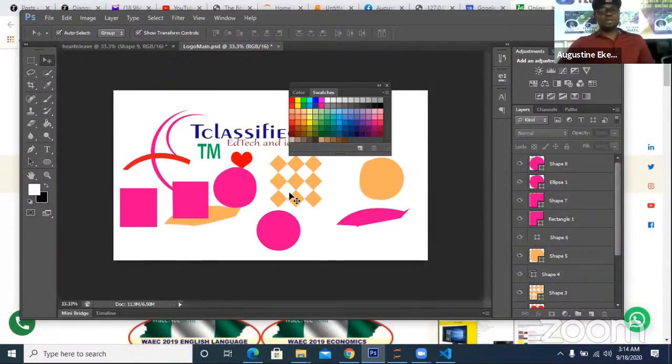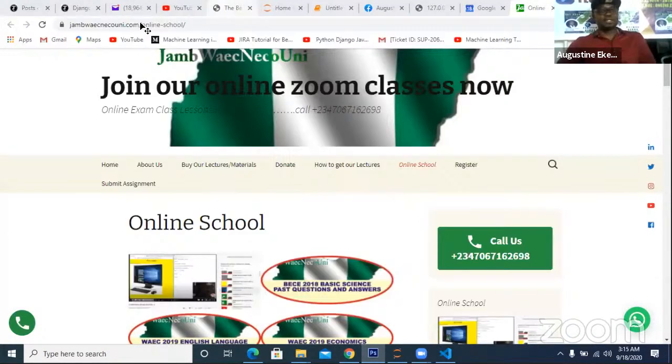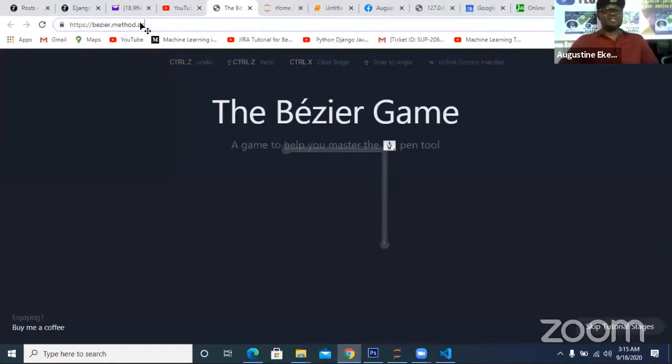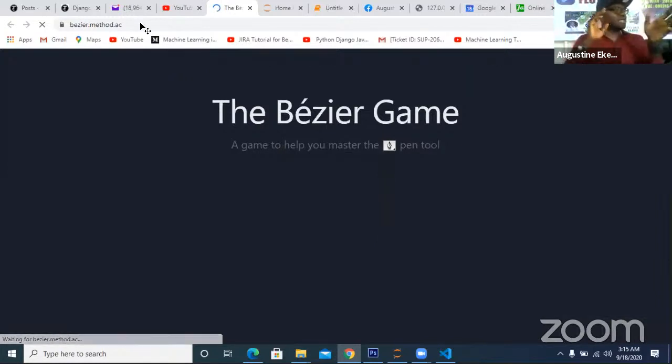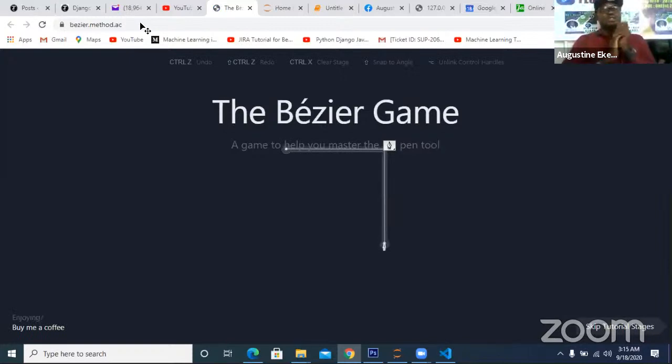And to perfect it, go to this website once you have the pen tool and be very effective in it. Using the pen tool is very, very important because with the pen tool, we're going to be doing a whole lot of things. Your perfection in Photoshop will to some extent depend on your ability to use the pen tool to mask out, to make your selection. If you want to be cutting out an object, you use it.